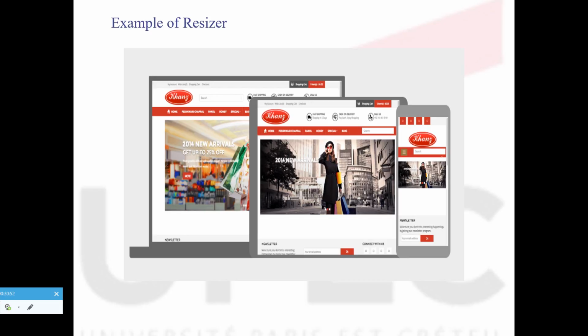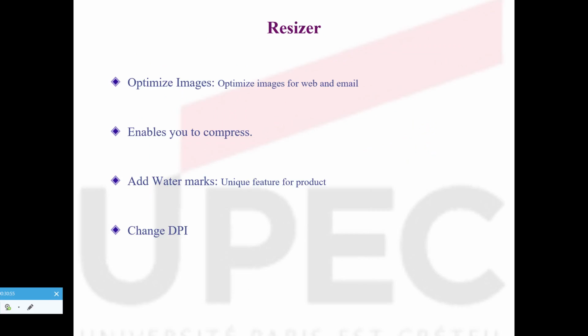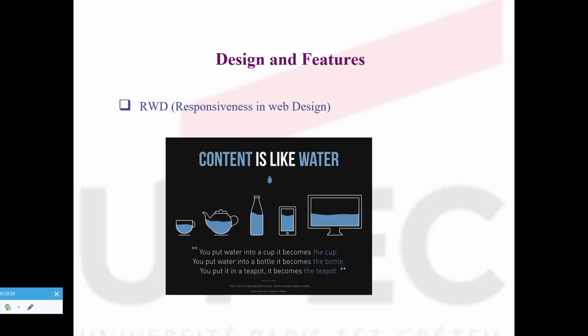So this is the design and feature. Responsive web design means, like I have given the example of water: in every container the water takes the shape of the container. So this is the responsiveness of a website. So the Optimum apartment management system, whenever you open it on your PC, desktop, or your mobile, can be easily accessible and can take the shape of that browser.